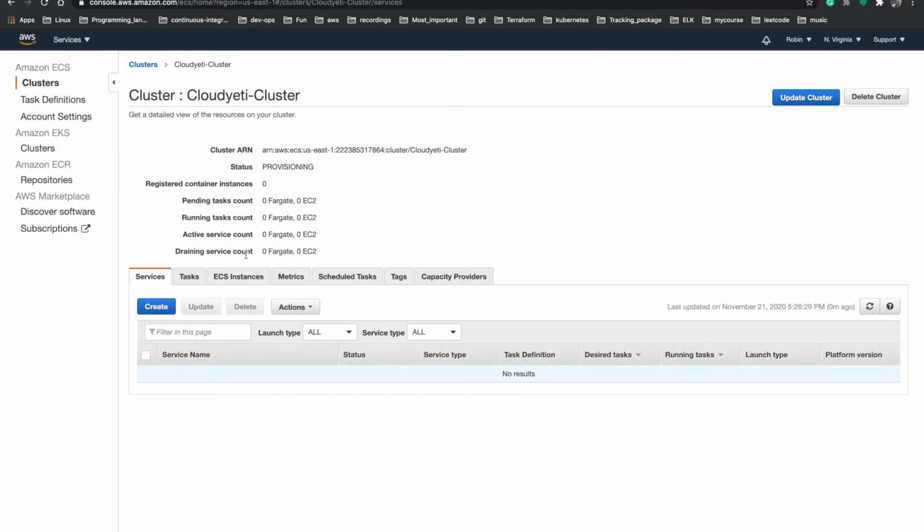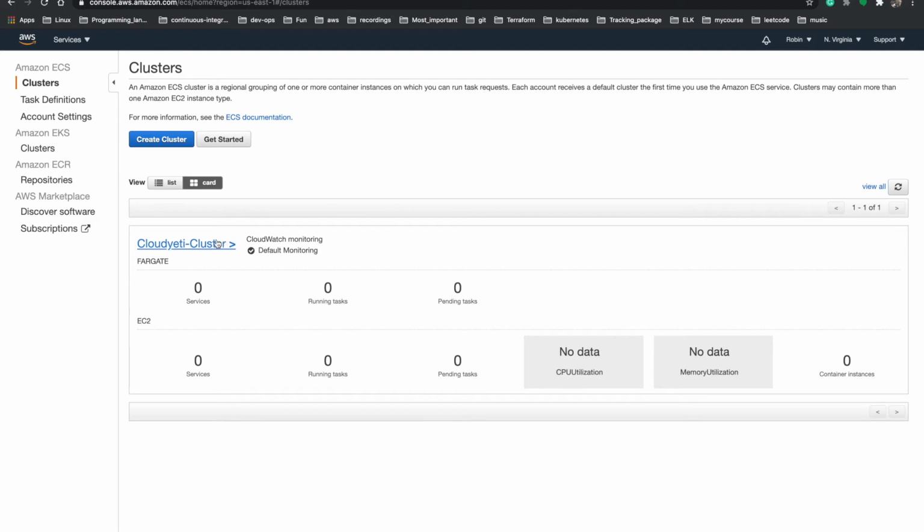So you can see we have our CloudYeti cluster, which has no resources yet. It doesn't have any running task or services. Note that in Fargate, you don't have to rely on dynamic port mapping as each task gets its own IP address as well as a unique ENI per task.